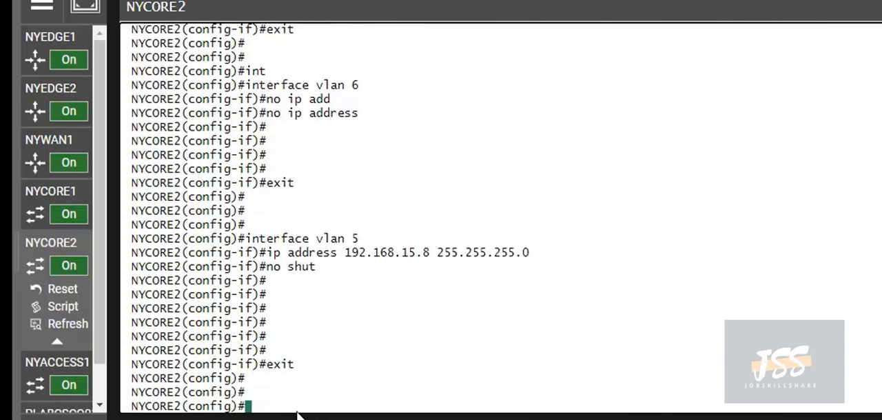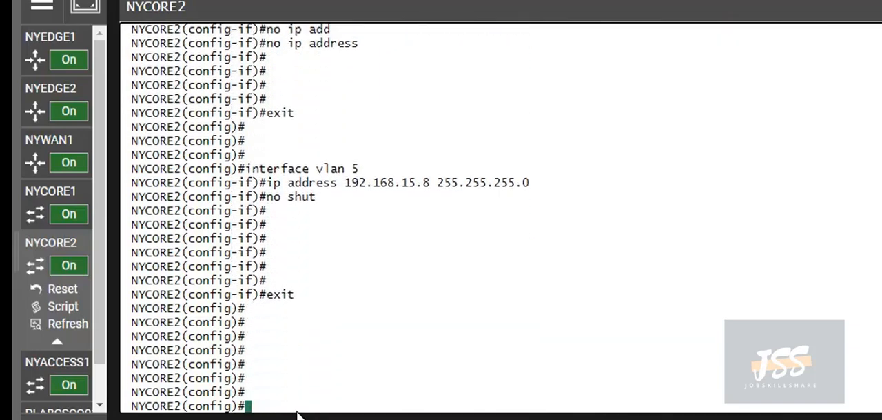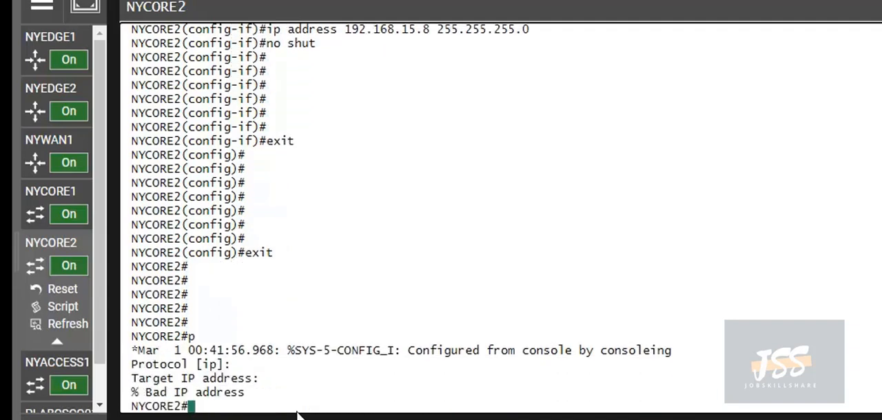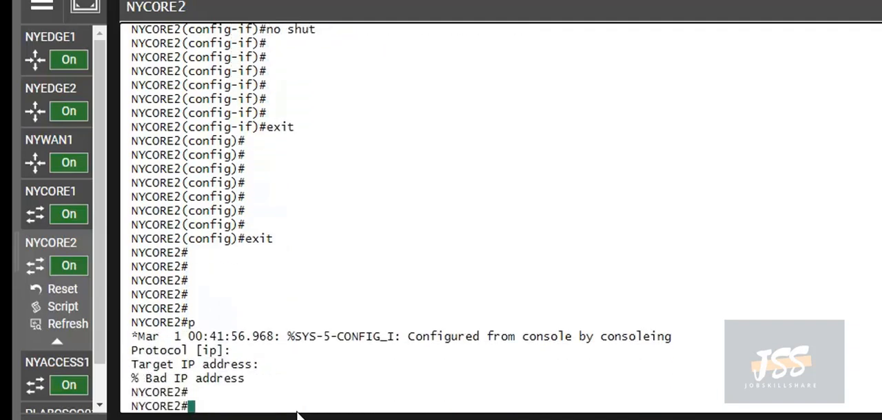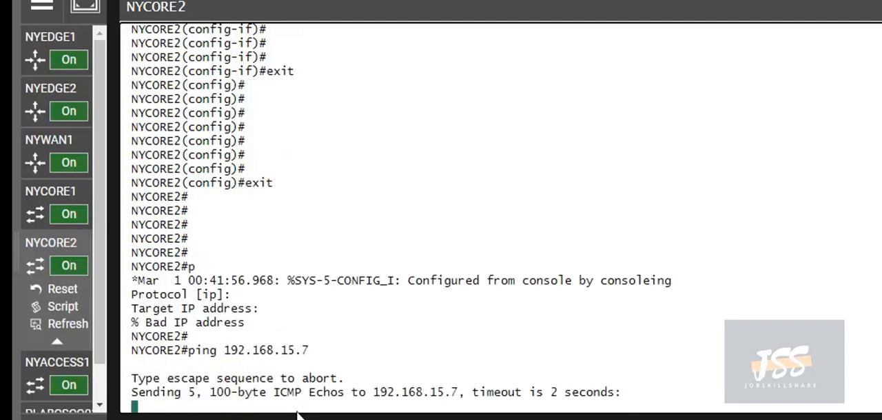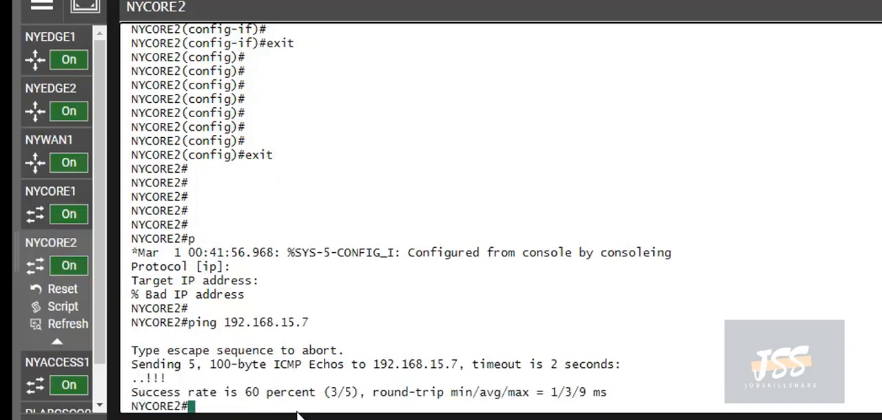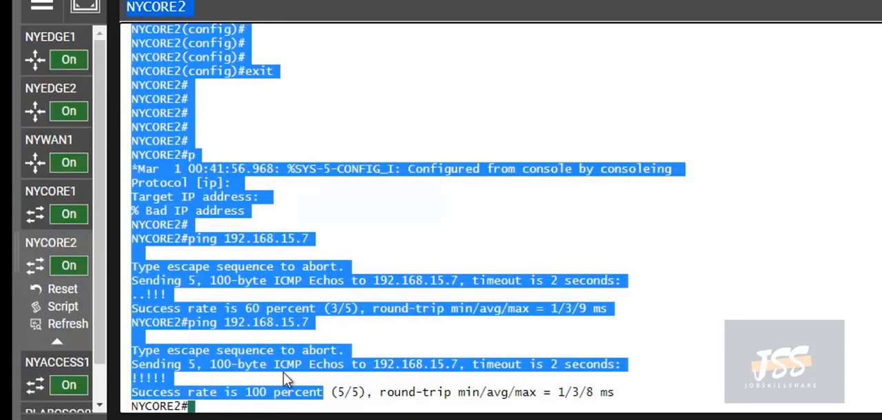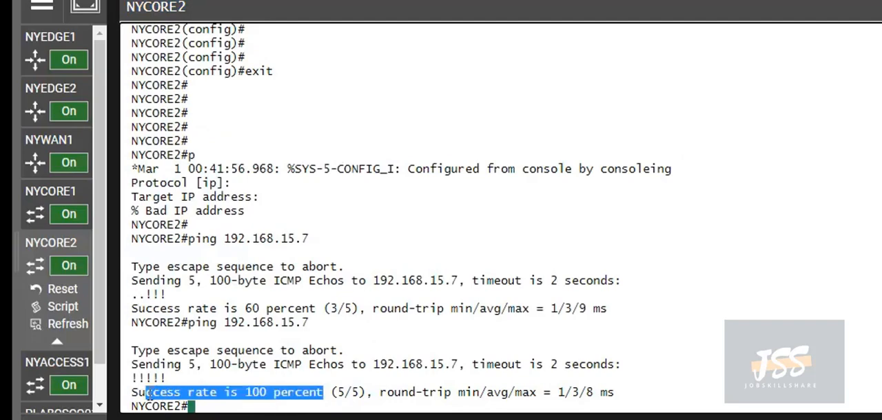Now this should give us connectivity with the other VLAN 5 on the NY-Access 1. We can check the connectivity with the ping command in privilege mode: 192.168.15.7. You can see the ping is successful. Success rate is 60%. Again pinging it, success rate is 100%. You can see that we can ping the same VLAN now.